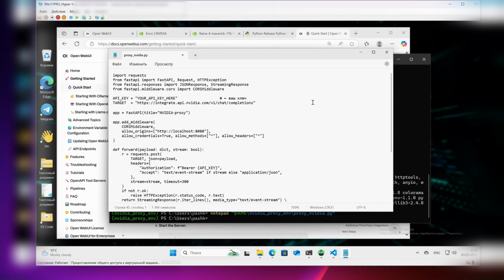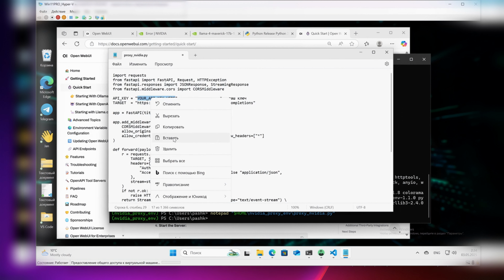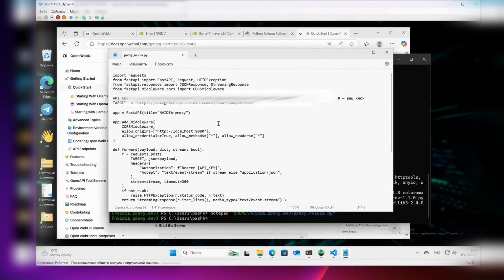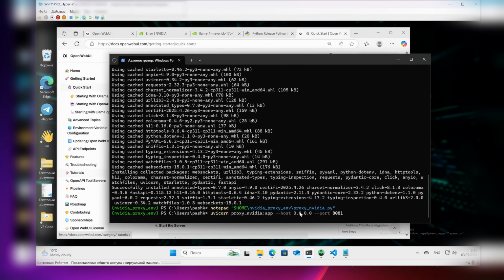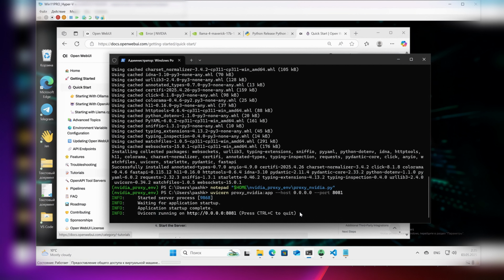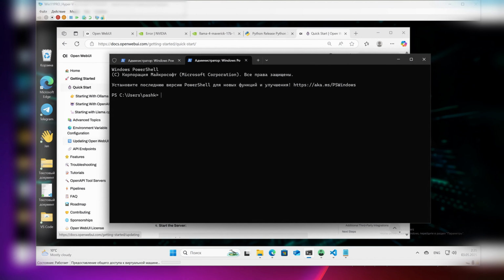Here you go, take a look. Here we insert our key, which we obtained from the official NVIDIA website. Now we save all this and run it. We check if everything is working. Everything is fine. Our proxy server is working. The next step for us is the installation of Open WebUI.